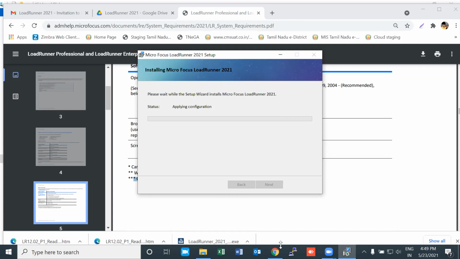The system requirement document is available on the Microfocus site, the microfocus.com website. Or you can just Google it, like LoadRunner system requirements 2021, whatever version you are installing.